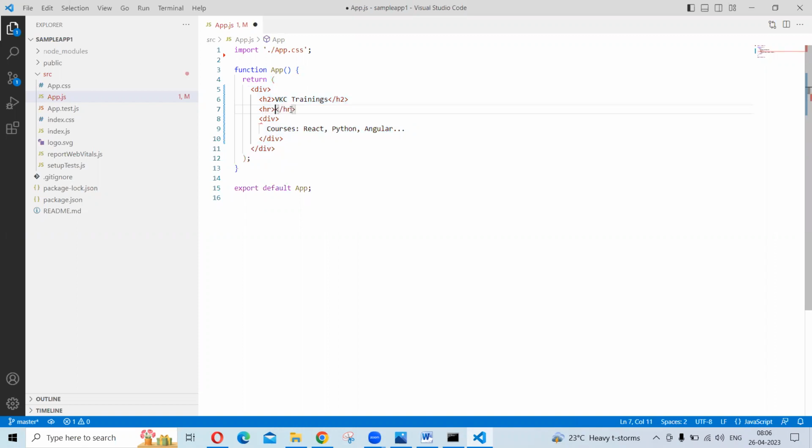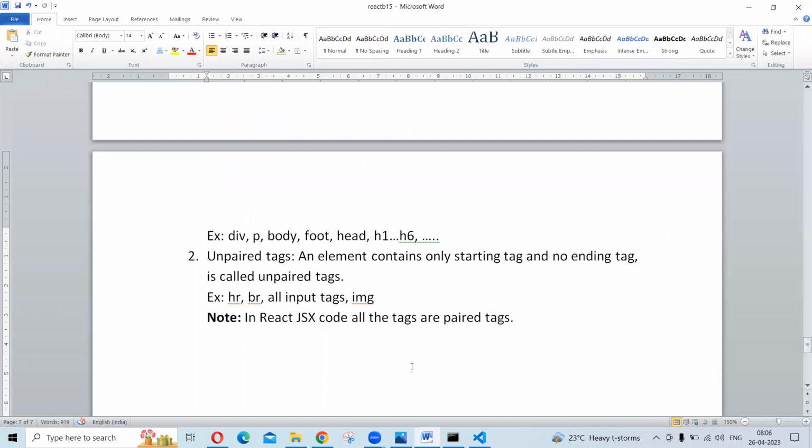Each and every tag here was created as JSX code. Sir, we already have HTML, right? Why did they create JSX code? Any reason? Yes, I will tell you the reason. Take that point: in React JS JSX code, all the tags are paired tags. This is a question in interviews: we already have HTML with div and paragraph, so why did they create JSX?